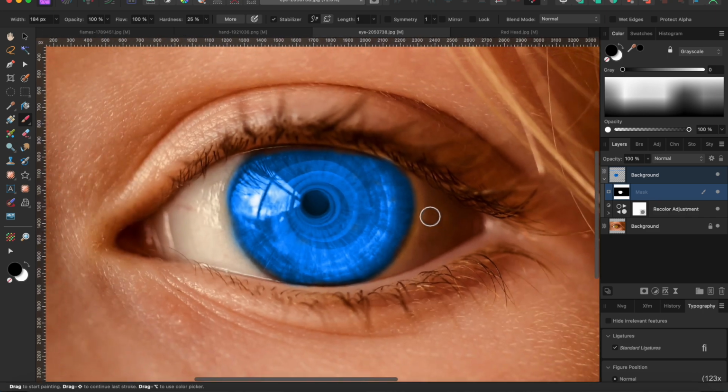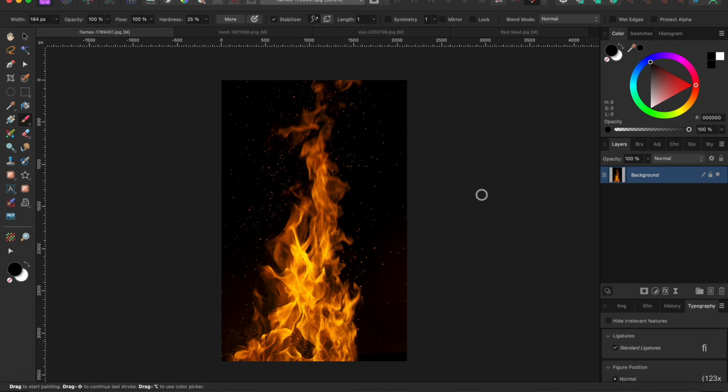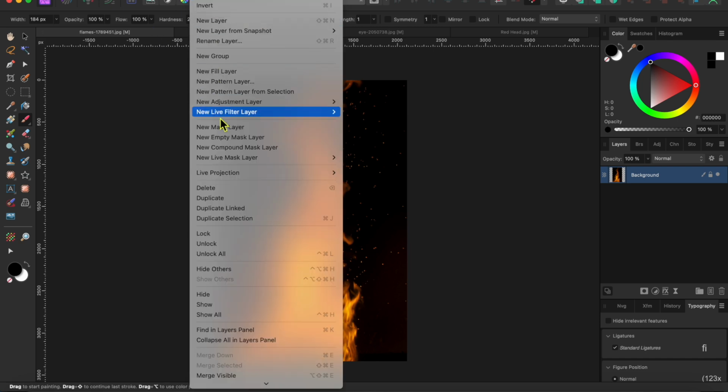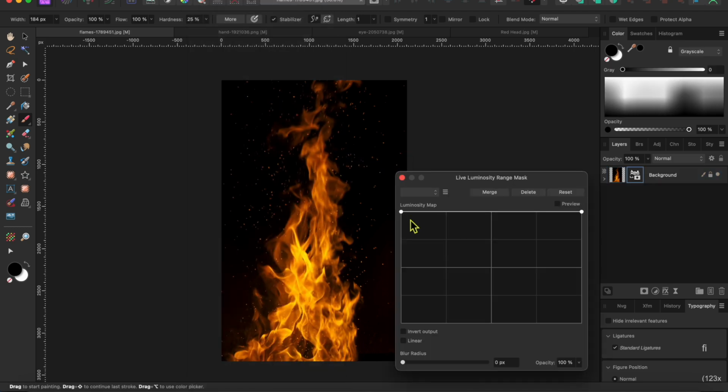Okay, I'm going to talk about another type of mask that's slightly more advanced, but it's one of my favorites to use. Let's start with this nice image of fire with a black background. If you go to Layers in the menu and scroll down to New Live Mask Layer, you'll see an option for the Luminosity Range Mask. Select that and you get a little graph that pops up.